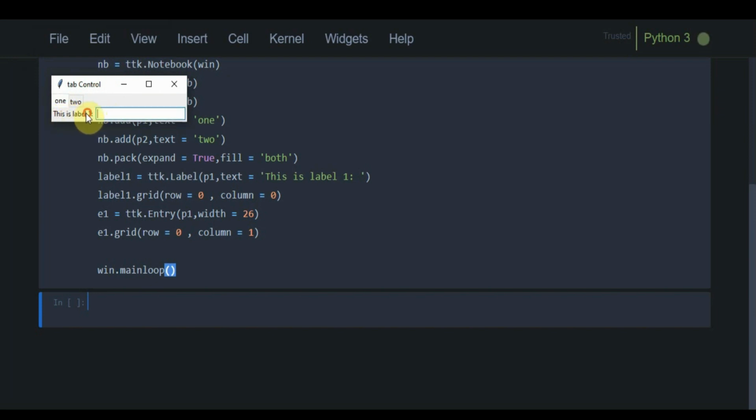Label 1 appears at column 0 and the entry at column 1 because it is the same row, and I hope it is making sense that it is the same row here. It is the first row and first column, and second, the entry is appearing at the second column, which is, since it starts from 0, 0 and 1. And now we have the second page.